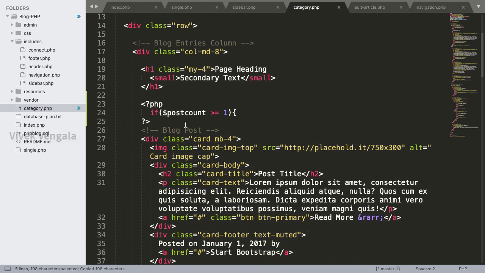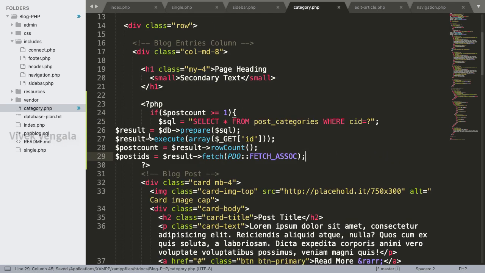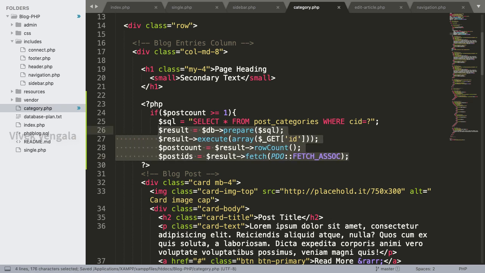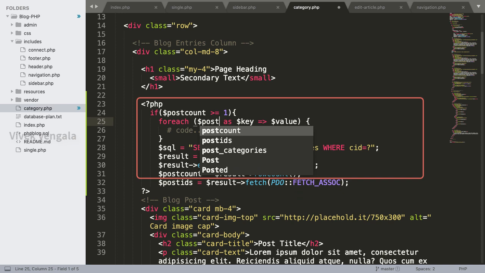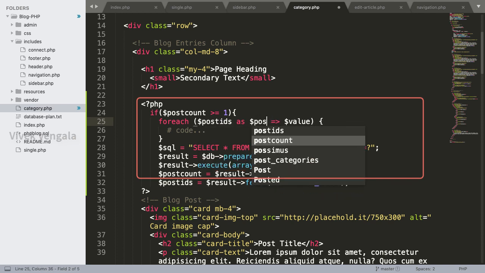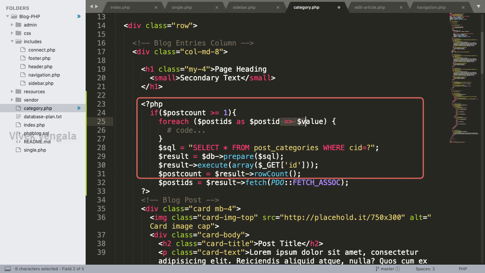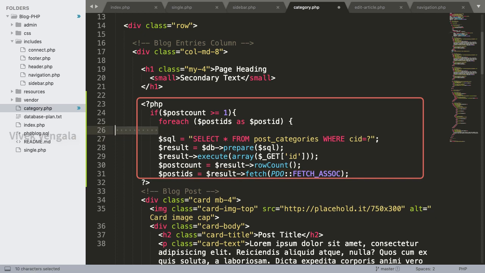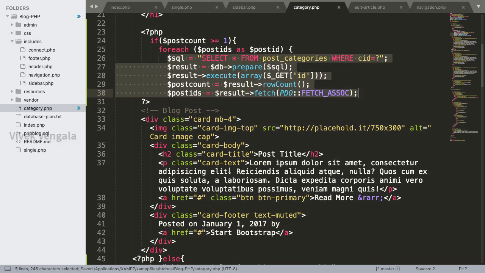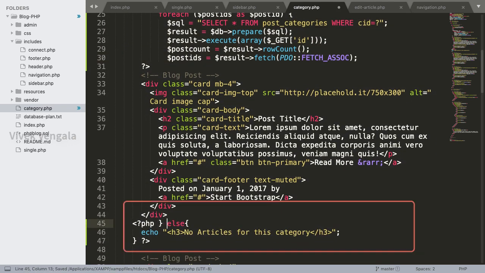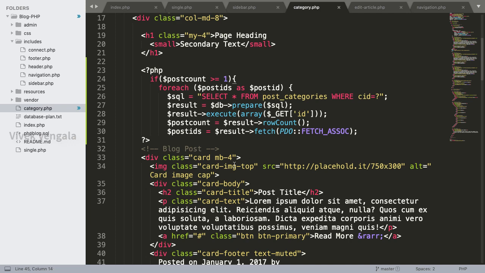I am copying this select SQL query, pasting it here. Select star from post where ID equals an anonymous placeholder, and we should loop through this post IDs, post ID as post ID, and for this each loop we'll get a single record and we'll display it here. For post, we don't need this foreach loop, and you can use the fetch method, and for post IDs we should use the fetchAll method and foreach loop. And I'm closing this foreach loop again here.